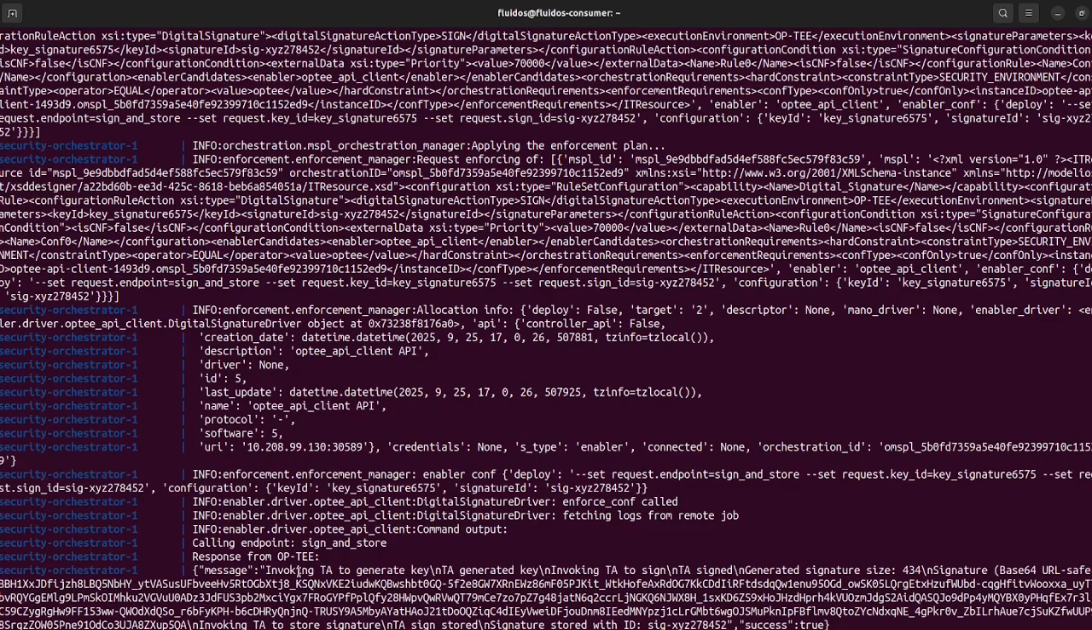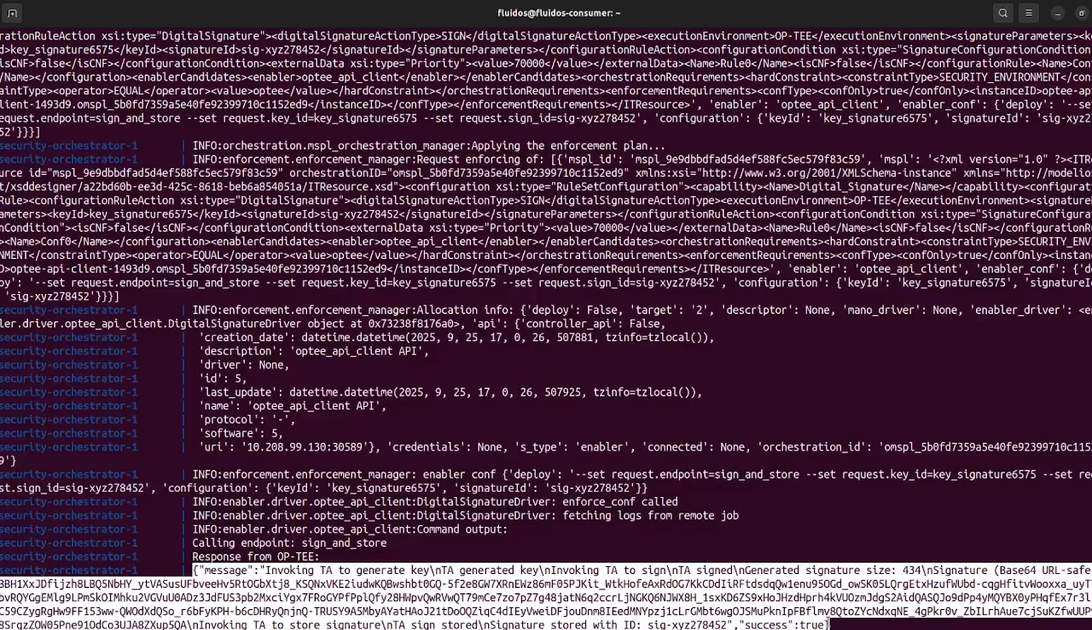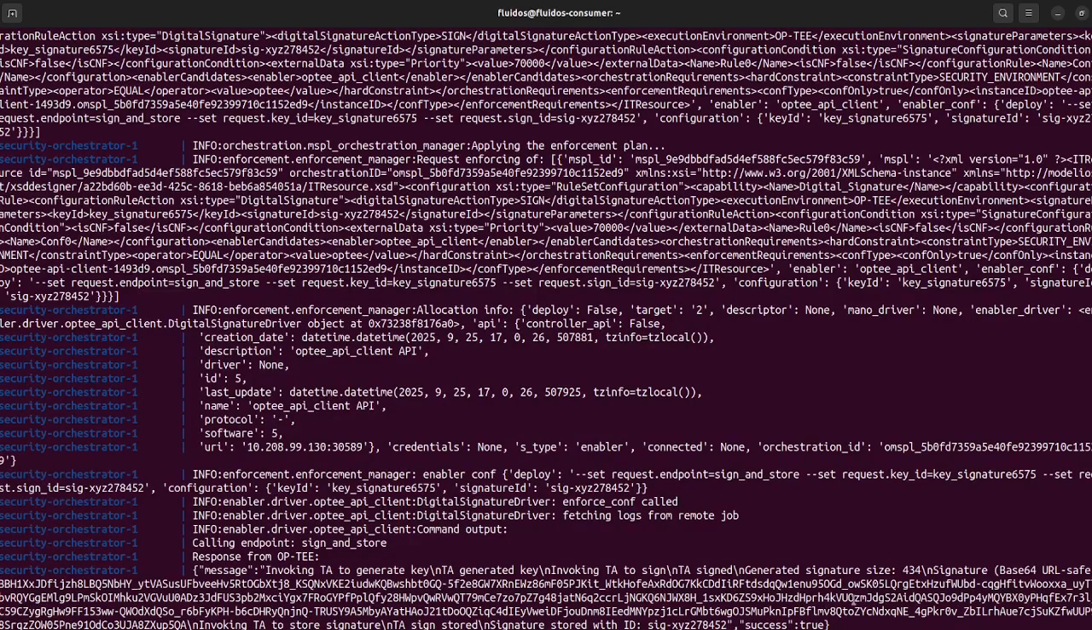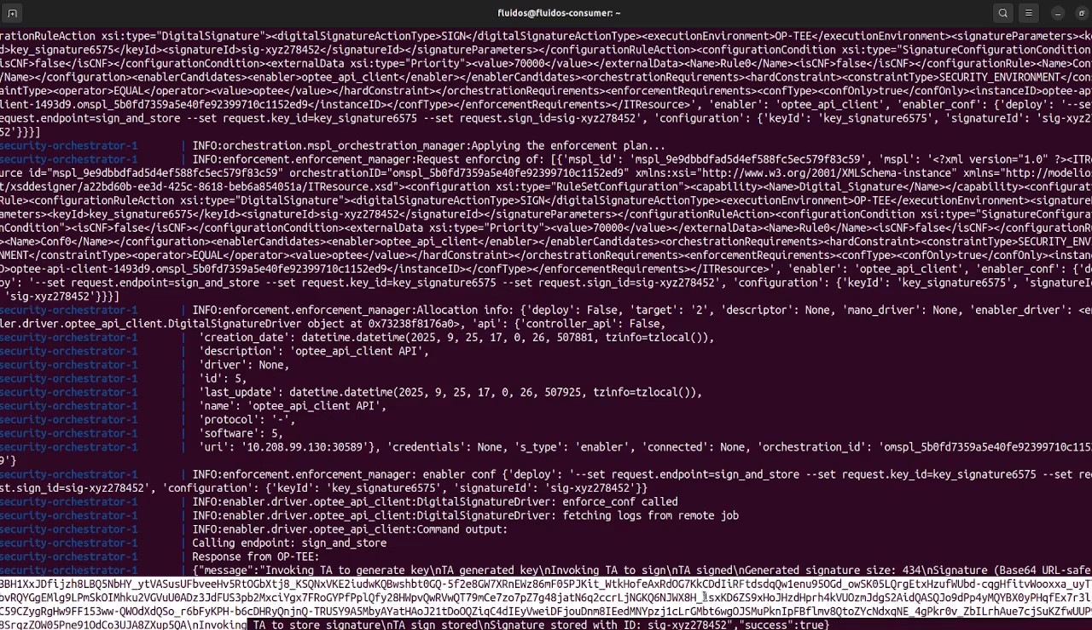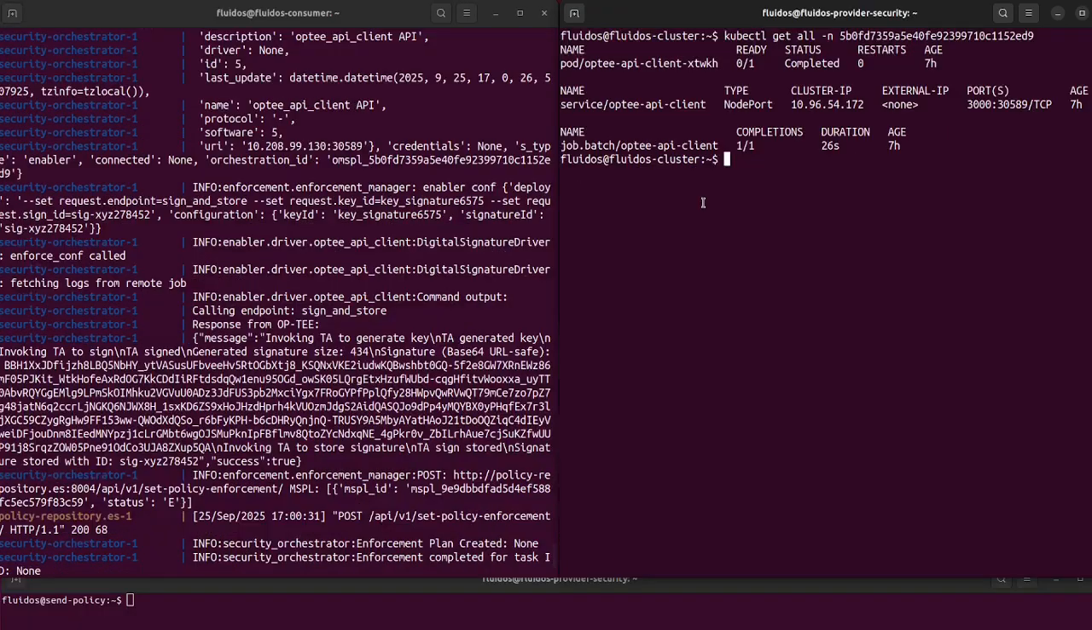Finally, the response from OPTEE is returned, showing that the cryptographic task has been executed successfully. The output includes the generated key, the digital signature, and confirmation that the signature has been securely stored with its unique ID. Here we can see the resources created in the remote namespace.